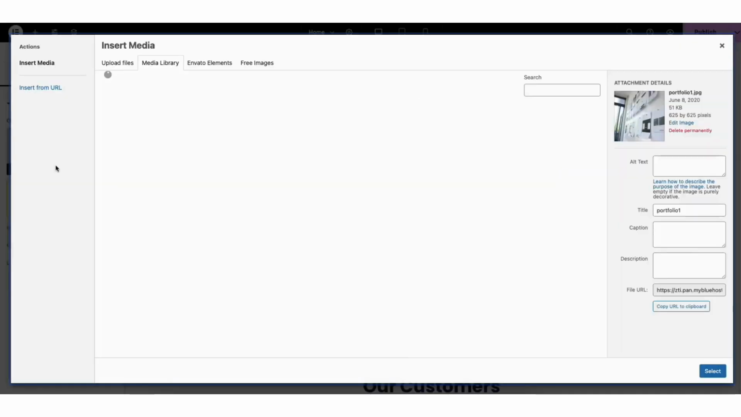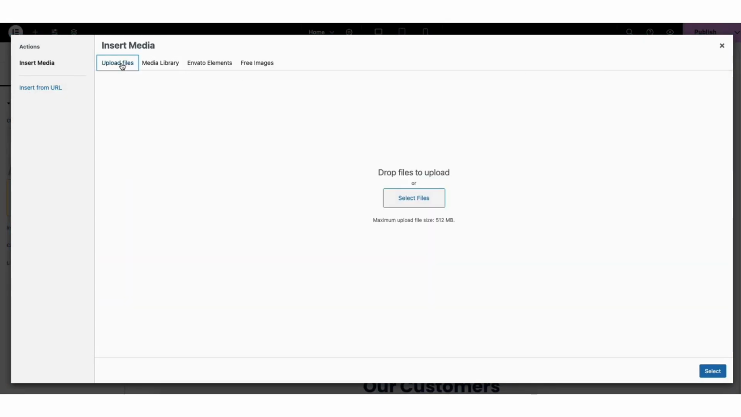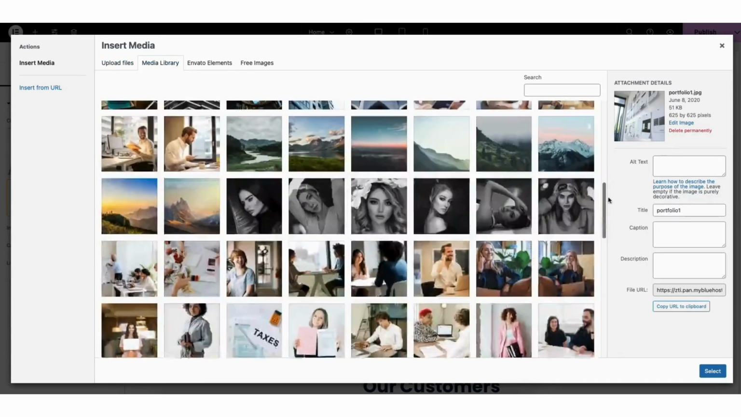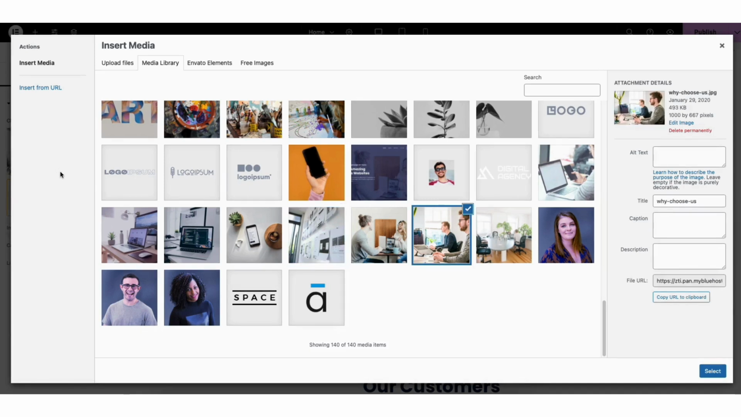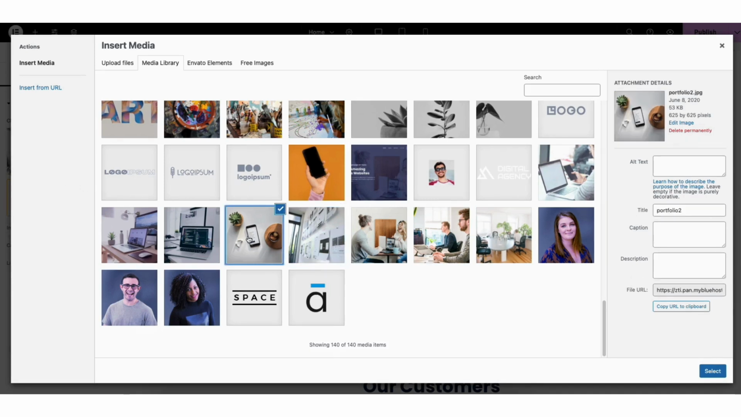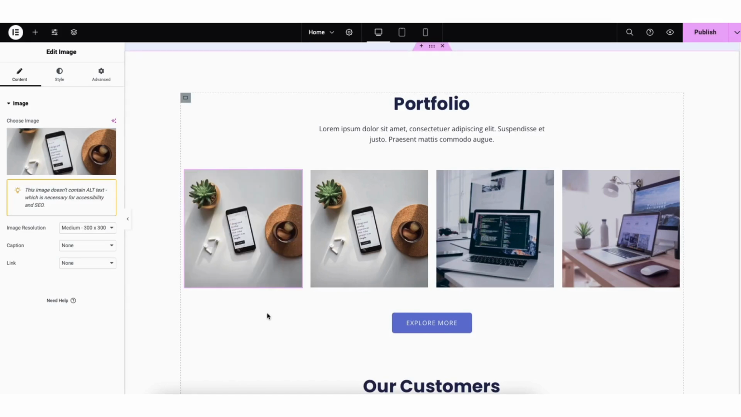I'll click Choose Image. You can now upload an image, or by clicking Media Library, you can select an image already uploaded into WordPress. I'll select one by clicking on it. Next, I'll click the Select button. The image has now been added.